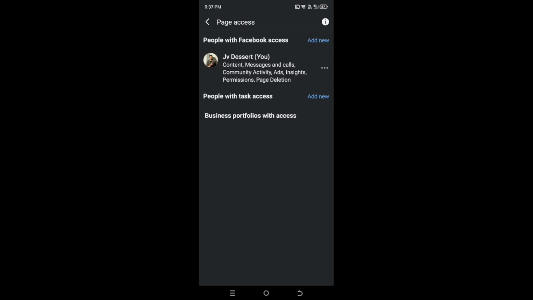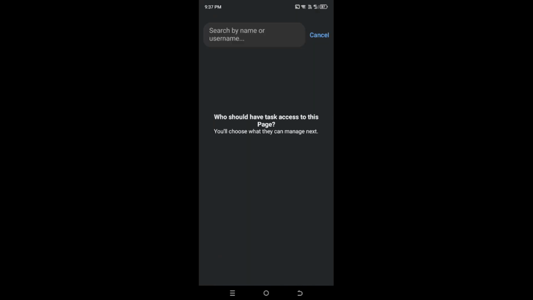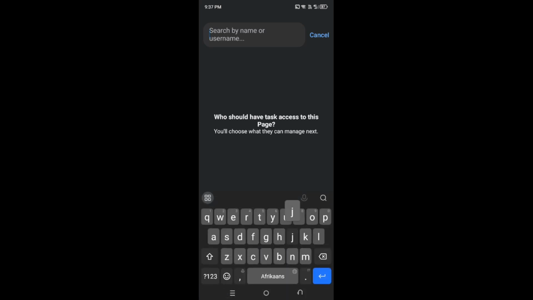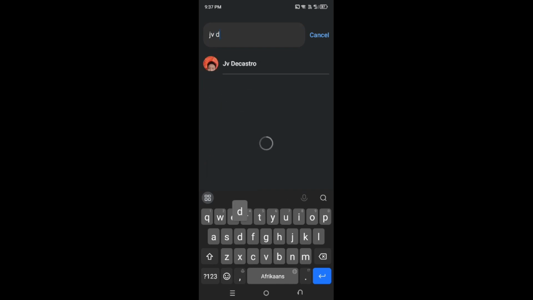Now, you can search for the person you want to add. Type their name or the email address linked to their Facebook account. Take a moment to double-check that you've selected the correct profile. This is important because you're about to give this person some level of control over your page. Next, choose the role you want them to have.